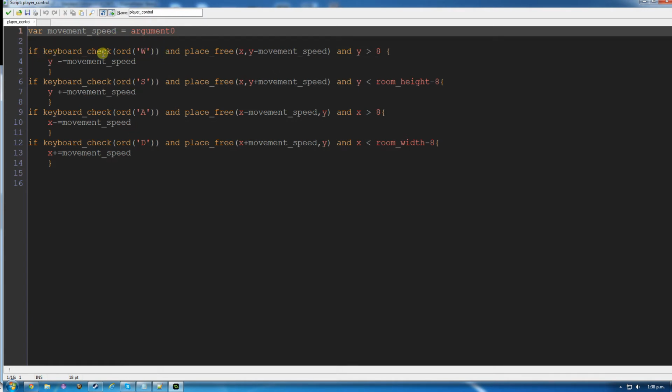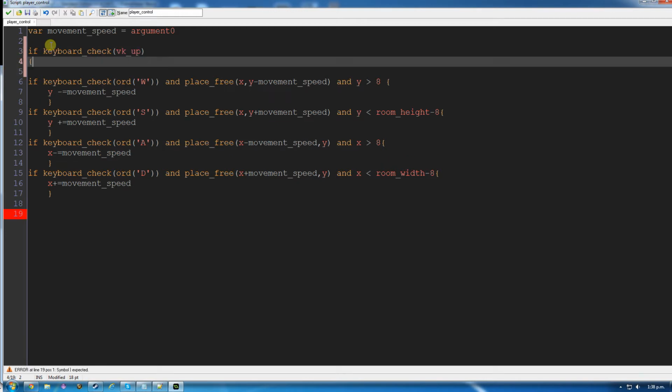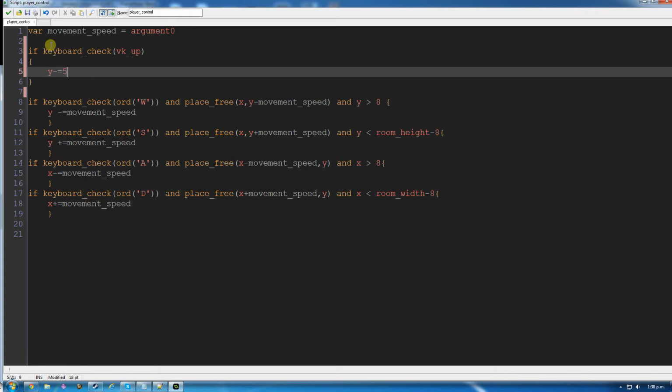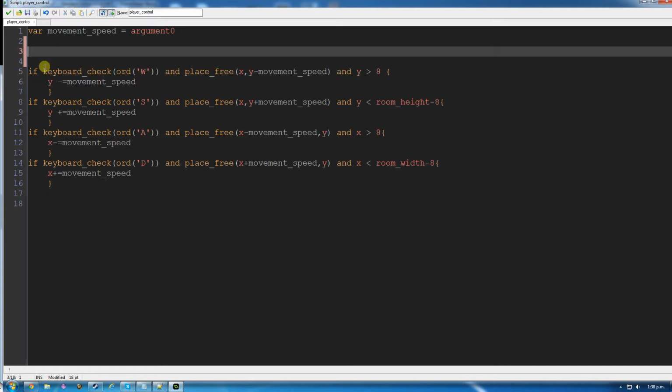And originally we had something that looks like this. If keyboard check VK up, y minus equals 5. Now I've got y minus equals movement speed, which is set to 4 because I thought 5 was a bit too fast. You can leave yours at 5 if you want, but you want to change this so that it says movement speed. And I've also made some other changes here. So I want to use W, A, S, and D for the movement. So up is W, down is S, left is A, right is D.